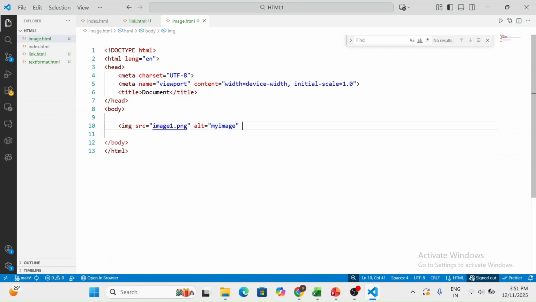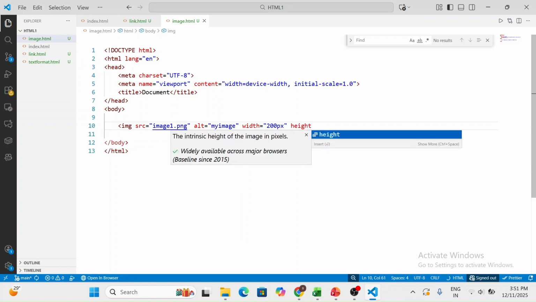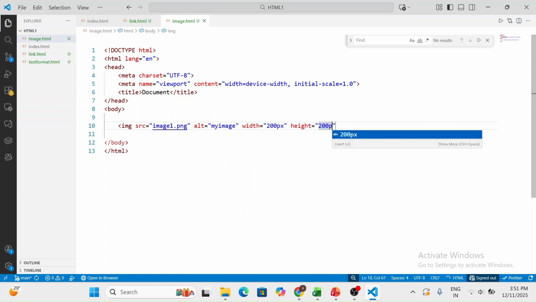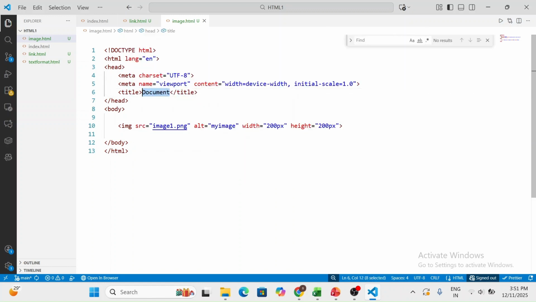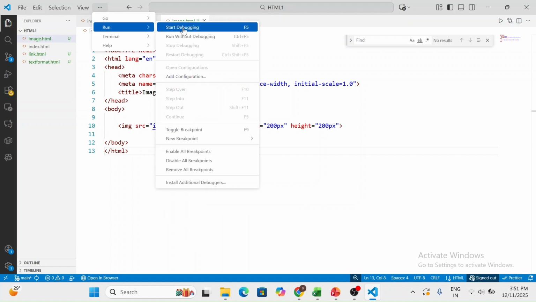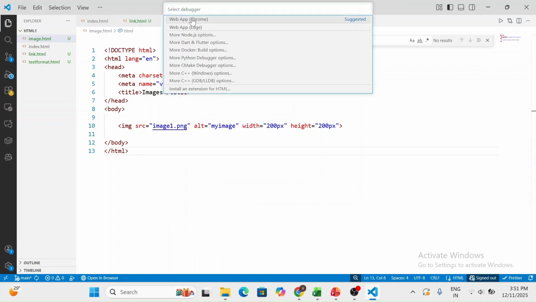Okay. So next, width is equal to 200 px, here I'm giving. Then height is equal to 200 px. Okay. So this way we are using the images. So when I run this one, instead of document, I'll change it to image. Okay. So if I run this one, you can't see anything here. Just I'll show you with the output.